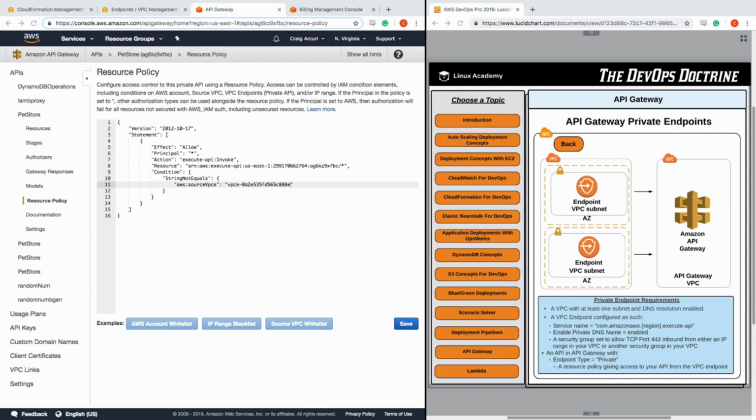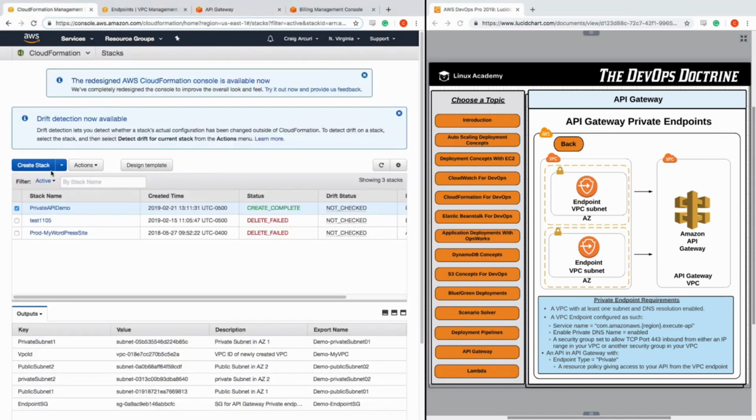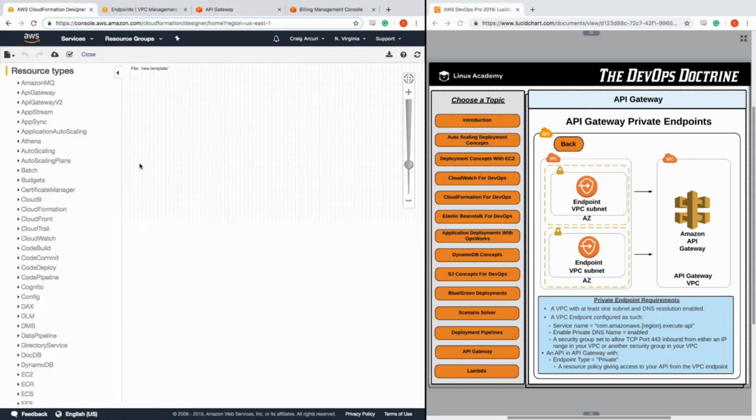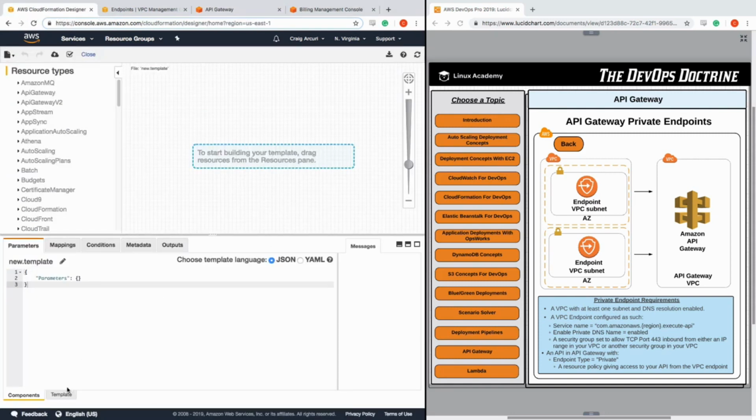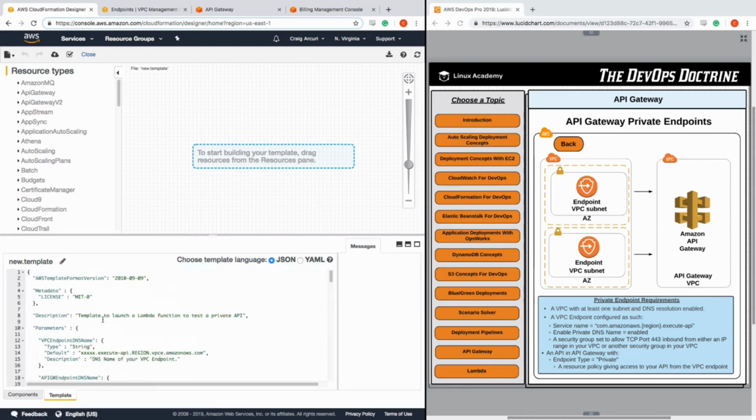So how do we test this? Well, we try to access our API from within our VPC through this VPC endpoint. So what we're going to do to test this is launch a Lambda function from within our VPC with no public access. So let's go over to CloudFormation and let's click Design Template. Again, this is a nice little AWS provided template just for this purpose. And I'm going to paste it in. And like it says, it's a template to launch a Lambda function to test a private API.